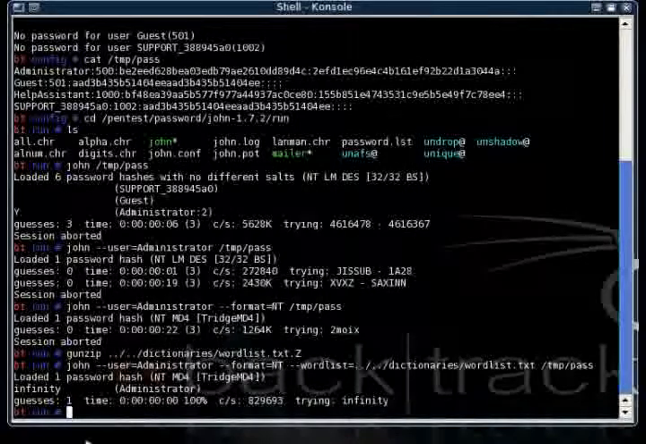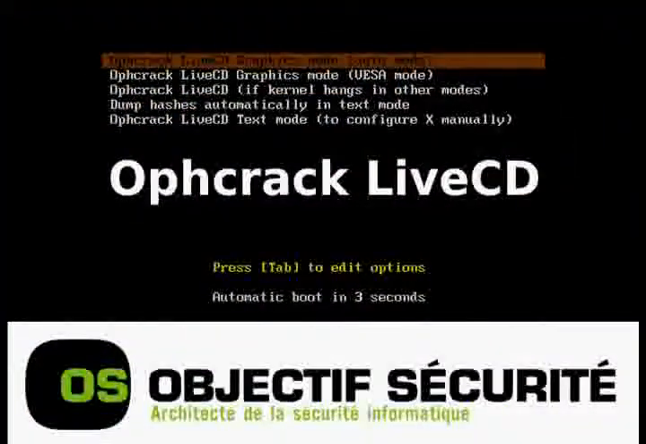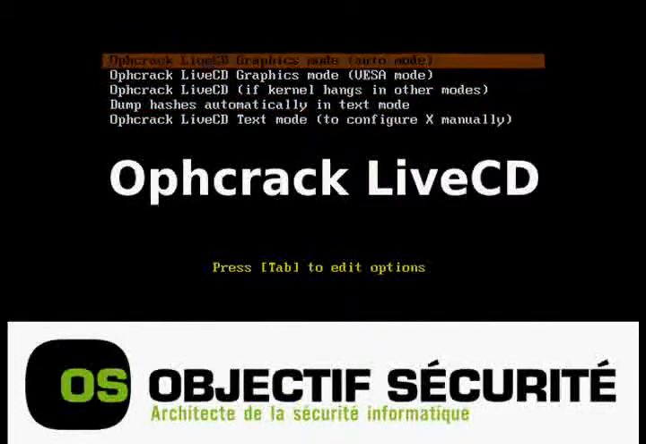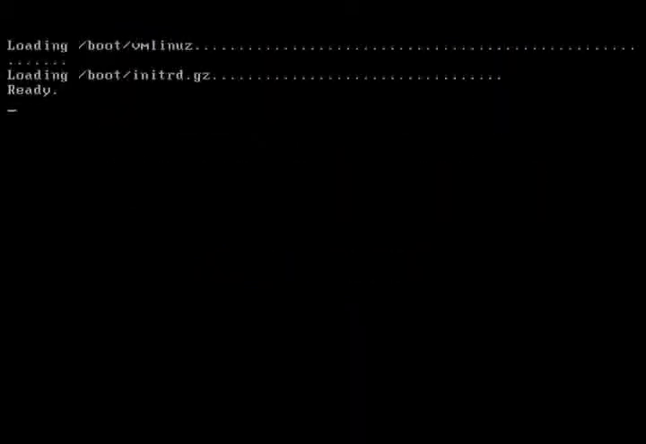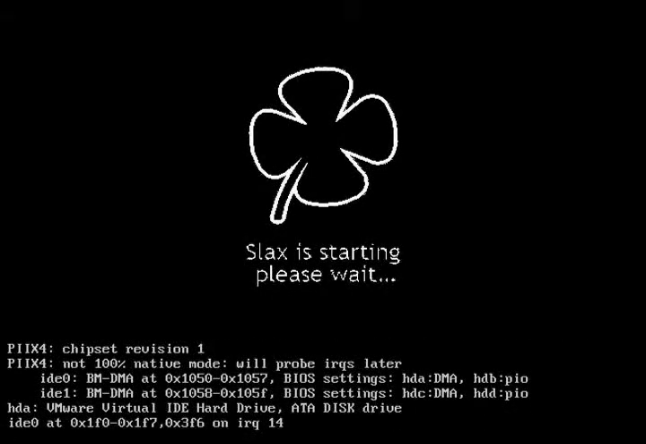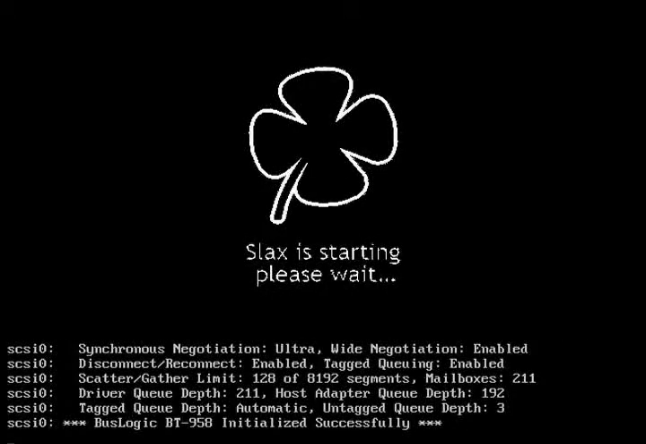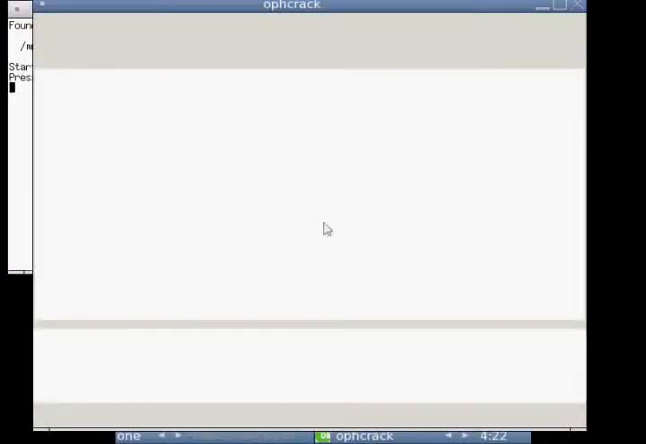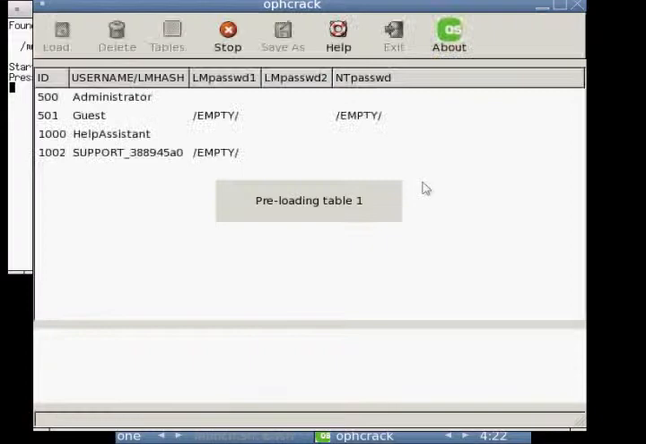Next, we're going to show you Offcrack Live CD, which basically all you do is pop it into that Windows machine, and it'll boot up just like Backtrack does, and it'll search through your mounted devices for Windows password hashes, and then it'll automatically start trying to crack it. Alright, right when it boots up, it says that it found a partition with some password hashes, and then the Offcrack program will run. And right away, it'll start trying to crack those passwords.